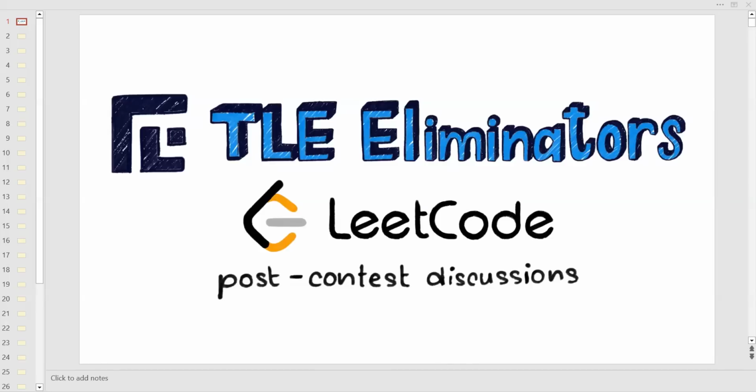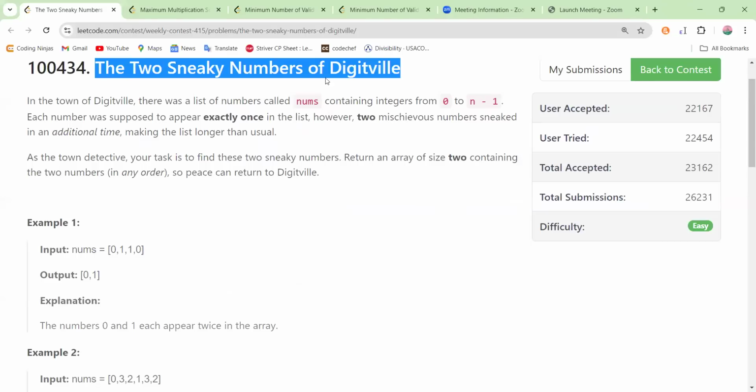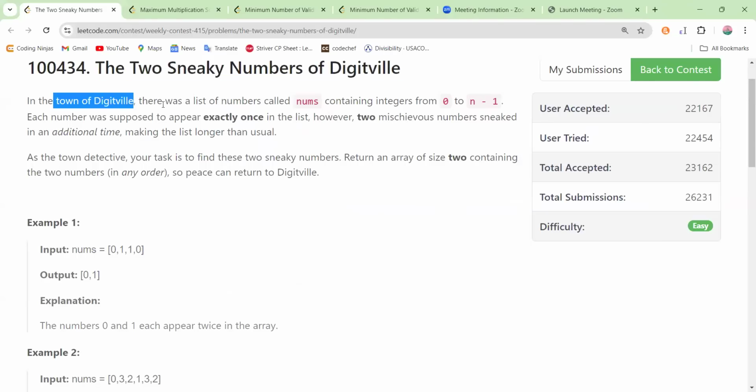So let's start with the discussion. So this is the first problem. The name of the problem is The Two Sneaky Numbers of Digitville. In the town of Digitville, there was a list of numbers called nums containing integers from 0 to n minus 1. Each number was supposed to appear exactly once in the list. However, two mischievous numbers sneaked in an additional time, making the list longer than usual.